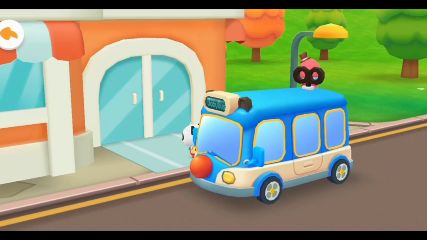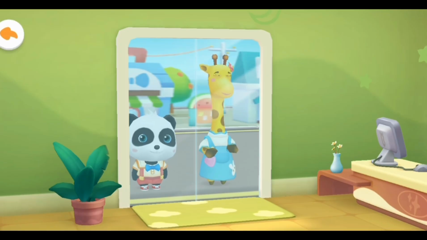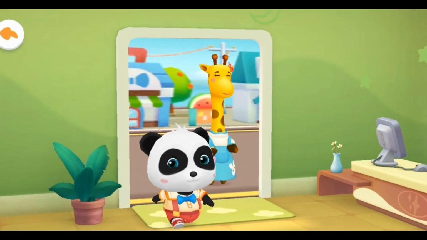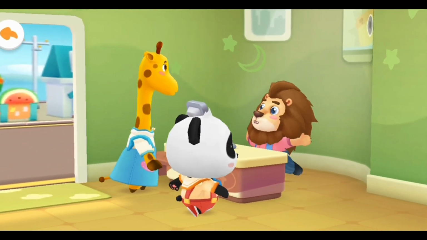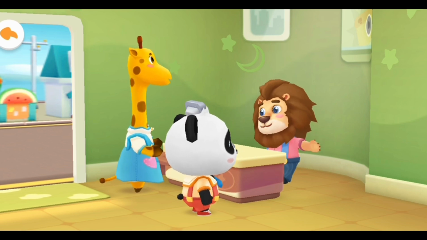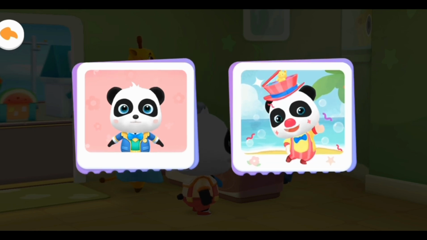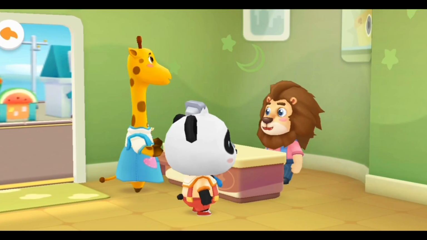Let's go take a photo. Welcome. Could you take a picture of me, please? Okay, what kind of photos do you want? Photo for kindergarten admission. All right, let's go change clothes first.